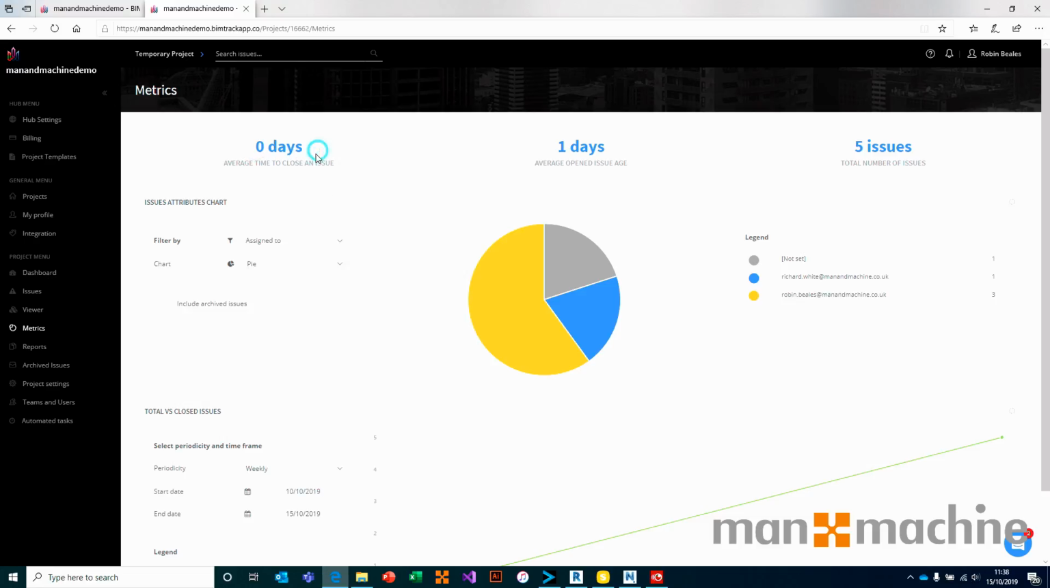Once we're in these metrics, we have some basic overview information at the top. So 0 days average time to close an issue. My project's only been open a day, so as you'd expect. 1 day is your average open issue age, and 5 issues is the total number of issues you have. As we go through, this will update instantly, and I do mean instantly. We then get a simple pie. This is live metrics, so this is currently looking at who we're assigned to as a pie chart. We can change that to a donut, if you prefer donuts to pies, I know I do.